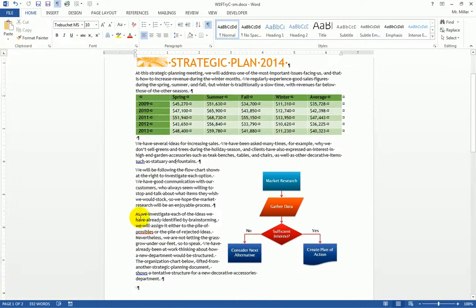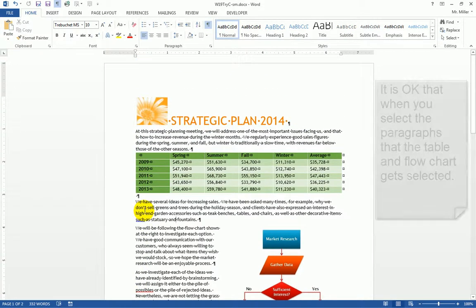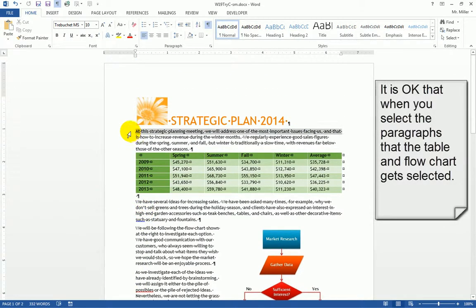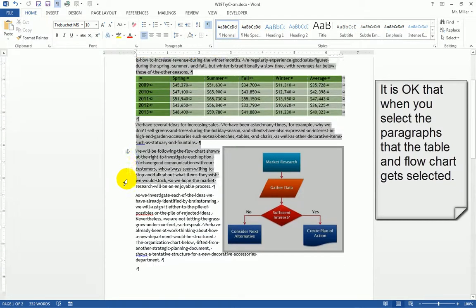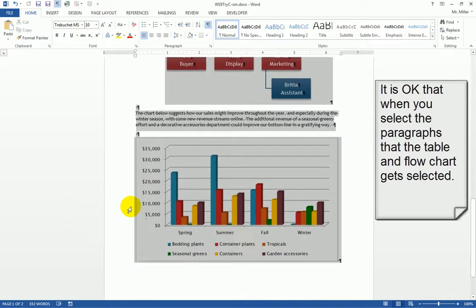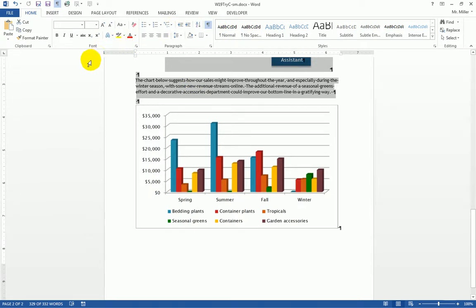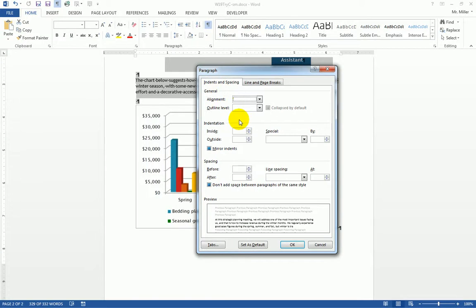The next thing I want to do is modify the paragraph settings. So what we're going to do is select all the paragraphs. So I'm going to start here, scrolling down, selecting all the text here. So I've selected all the text in my document. And we're going to make sure that all of their paragraph settings are exactly the same. So let's go into the paragraph setting dialog box.